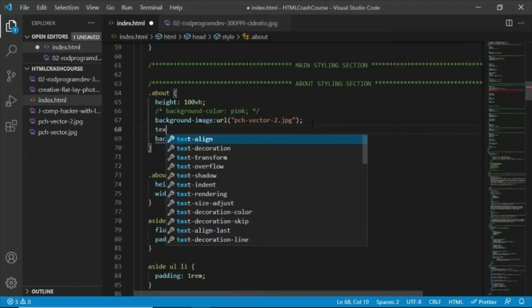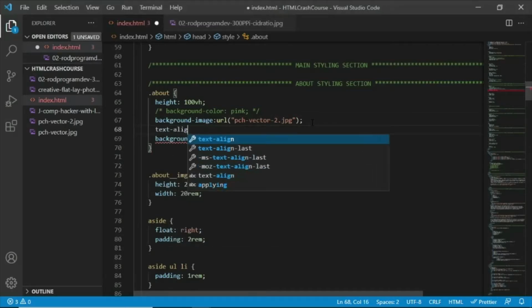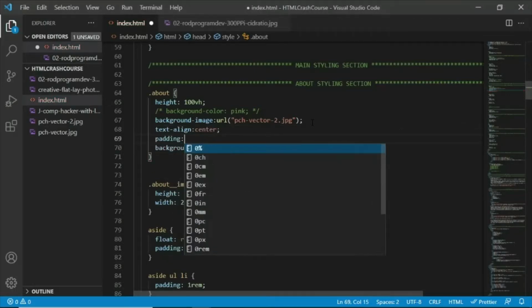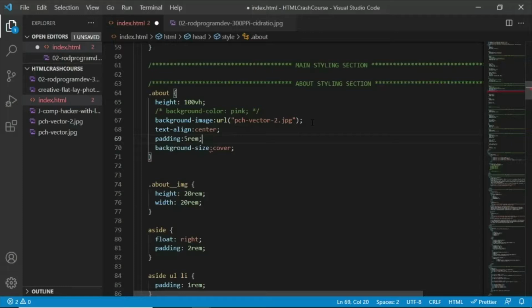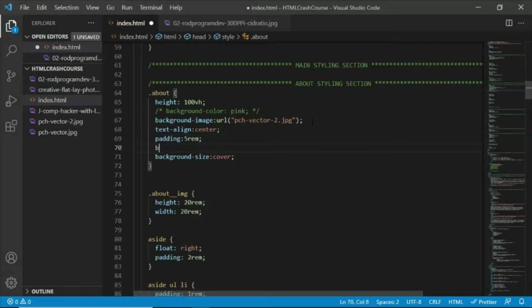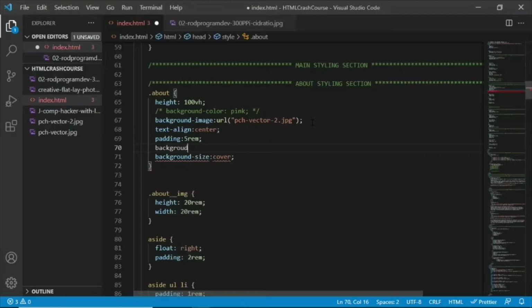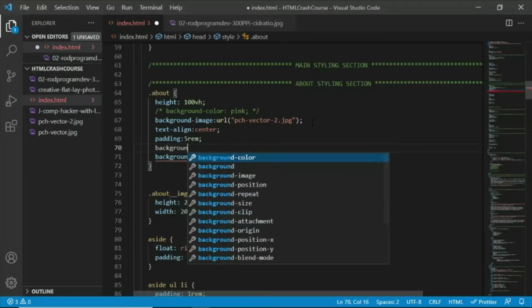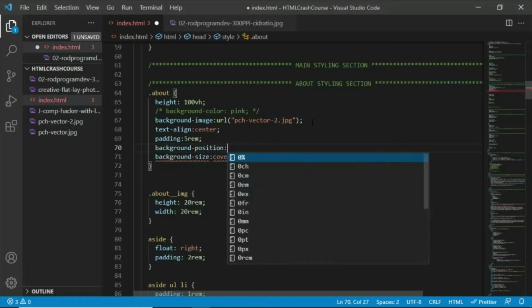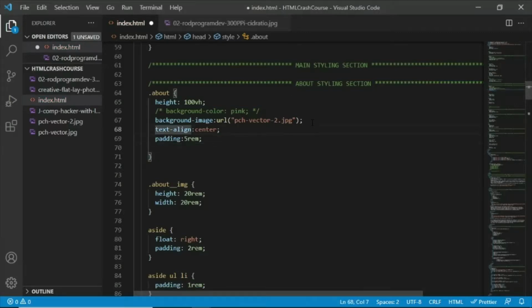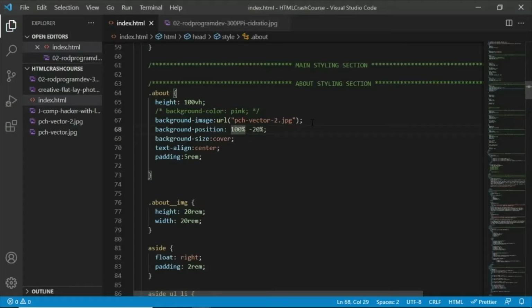I would want to have the text align center. I will be adding some padding of 5 rem. And I will also be using the background position, and I'm going to give it a 100% negative 20% value. Okay, so let's just go and Control X this and put that here and save that.